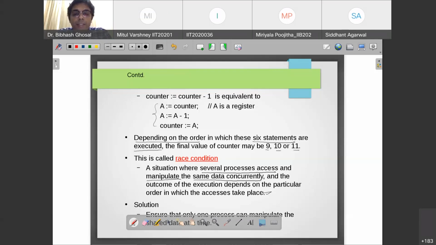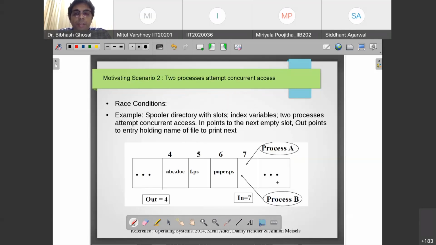Let me show you with a practical example. A practical example is this. Suppose this is the spooler directory, which is maintained in the printer. So all the processes that you want to print are placed in a buffer, the spooler, and that's again a shared data structure, a queue. The current value of the queue is maintained by this particular variable called in, which maintains the next empty slot, where a new process which is going to print something will place its value.